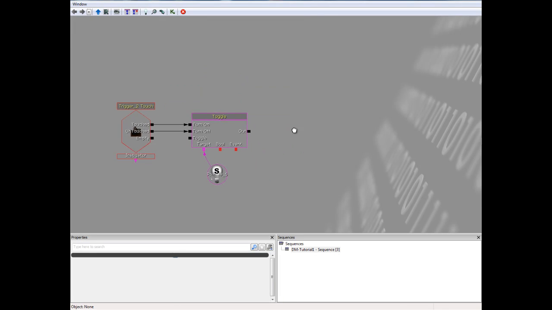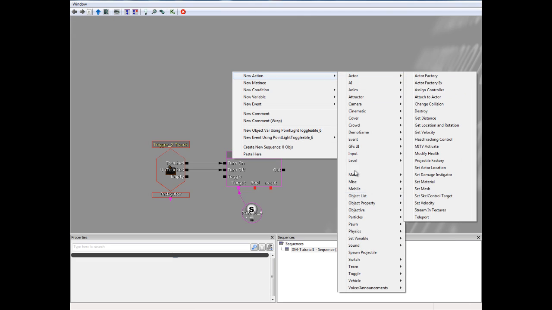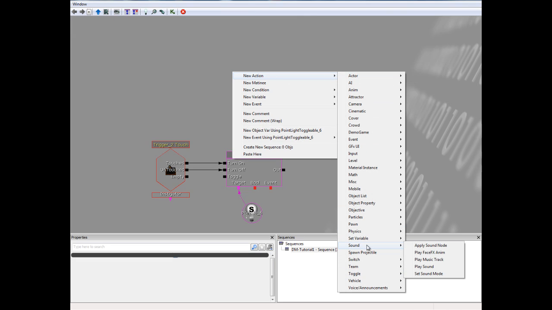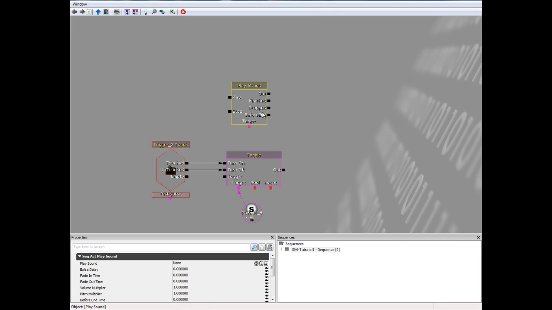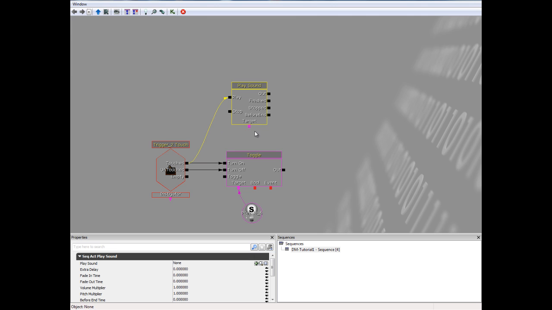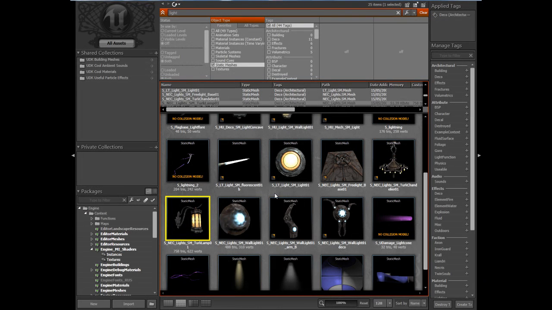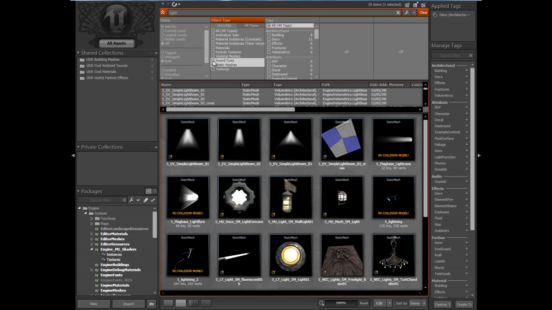The easiest way to add the sound: right click, new action, go to sound, play sound. So untouched, we want to play a sound. We don't have to specify the target, so we can just select whatever we select in our content browser. But obviously we didn't select a sound, so let's go back to our content browser. Go to all assets, sound cues.